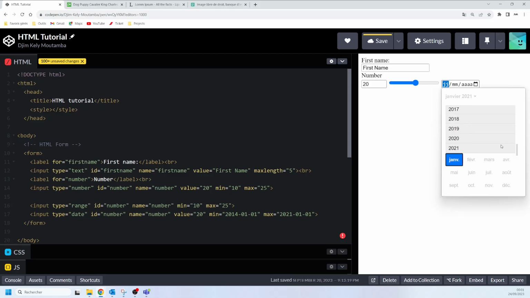So when you come here, you can see that I can't go after 2021. There's no 2022, 2023 showing here because I set the max to be 2021. The same thing, if I come to 2014, I can't go to 2013, because I set the minimum to be 2014. So that's how you can work with min and max. This will also work with the input types date, datetime-local, month, time, and week. So that's it. Now let's talk about another attribute.